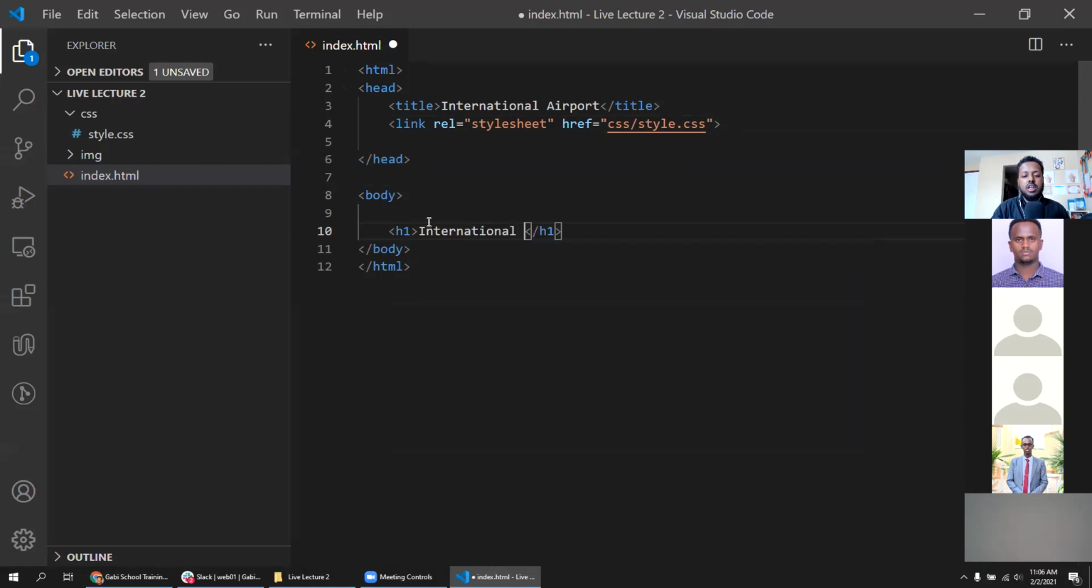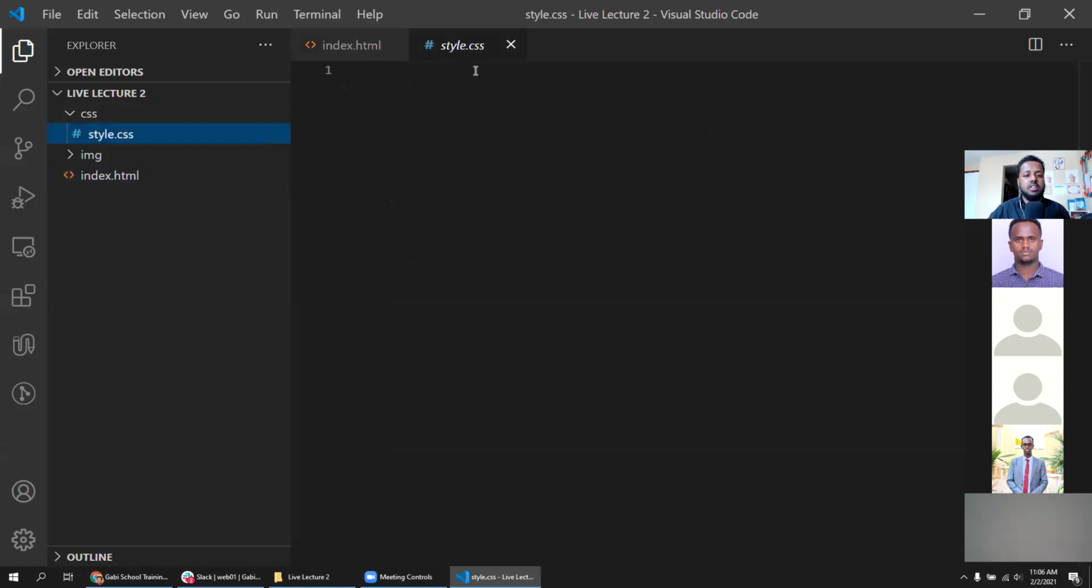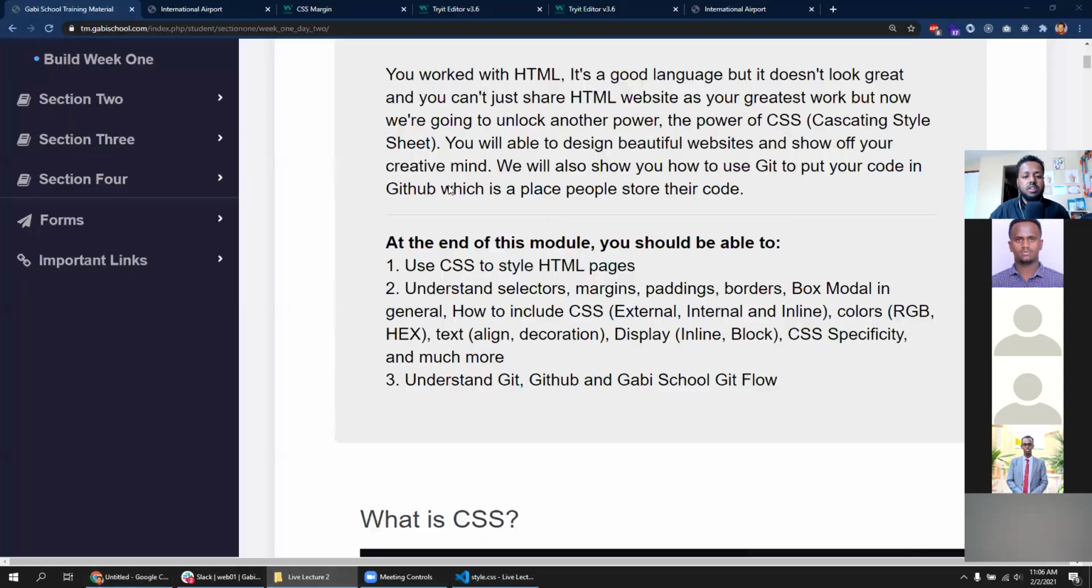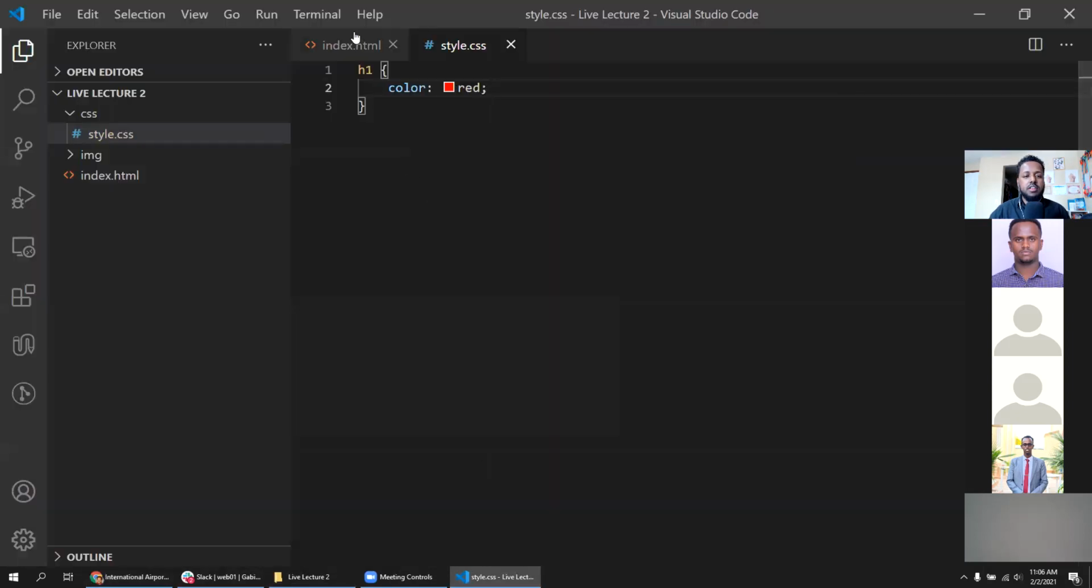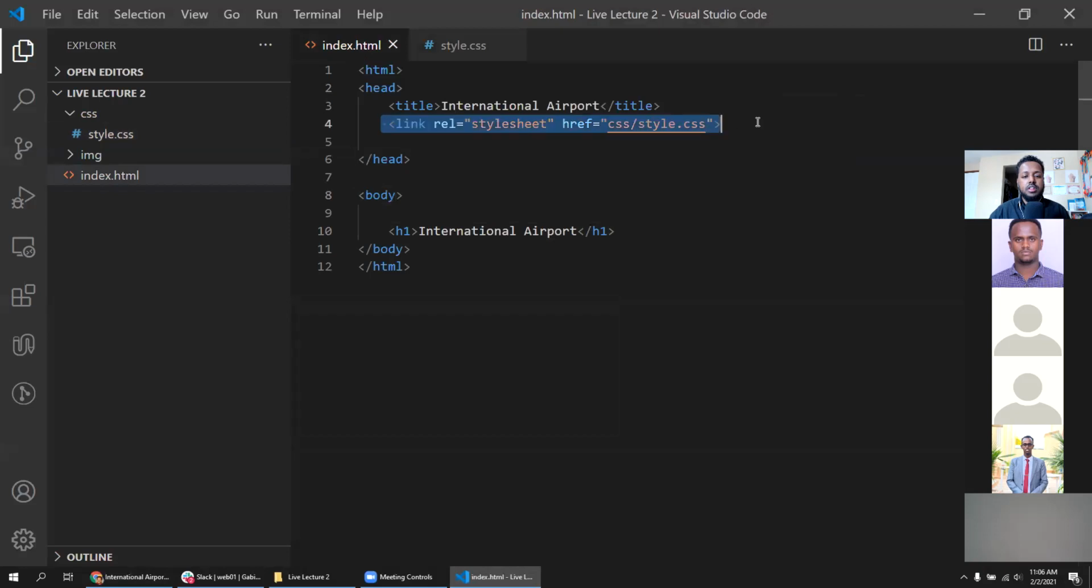I don't know why we deleted that header part. And let's go to this CSS file and say h1 and give it a color of red. And let's see if that works. See? So that's how you link your CSS to your HTML.